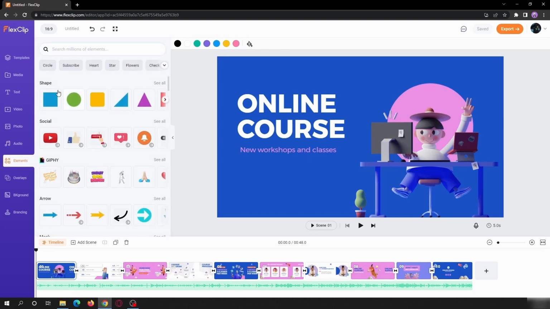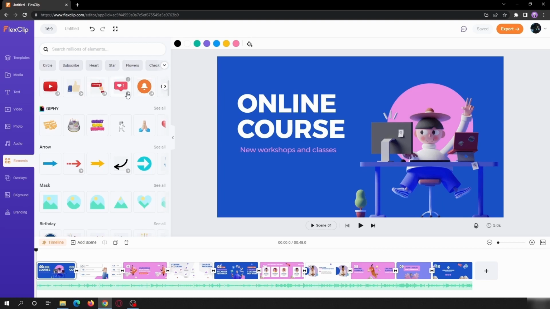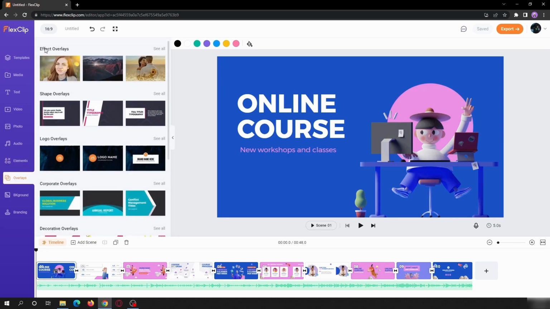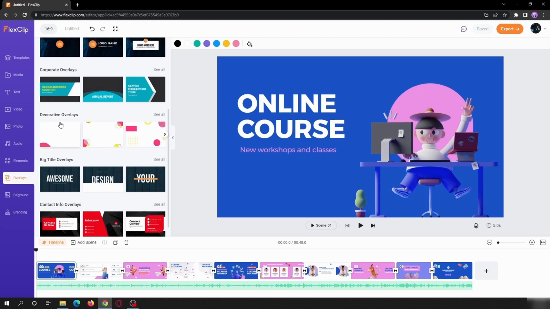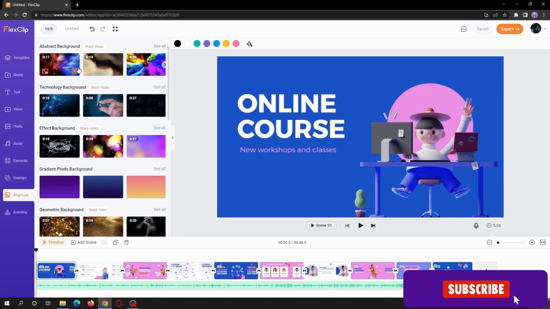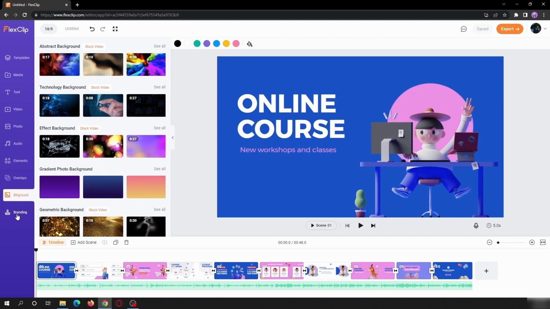Next is elements. Here you can find the shapes. Let's say you want to add a circle, rectangle, triangle, or the social media icons with animation. Even, let's say, the bubbles in different shape formats. You can use them from here. Under the overlay tab, you can find different types of overlays. Let's say the effect overlay allows you to add some glare or even sun rays on top of your video, the glittering effect. Then there are the shape overlays, and logo overlays for your logo. If you want geometric motion graphic overlays, they can be found under the decorative overlays. And as an outro, you can also add these contact info overlays. The next one is the background. If you want to have background videos, or let's say just a gradient static photo, then you can use the background. The last one is, let's say, branding.